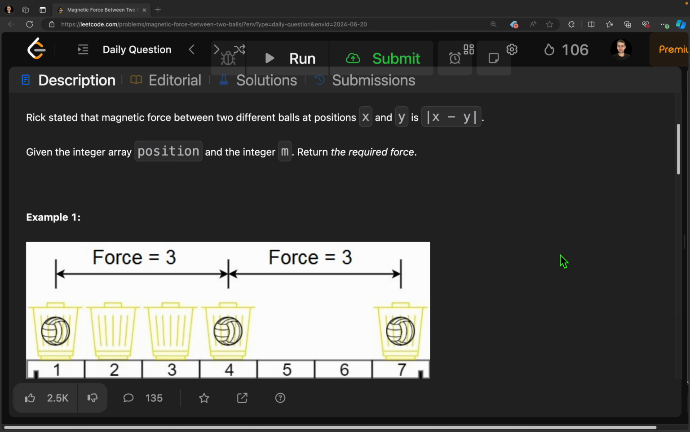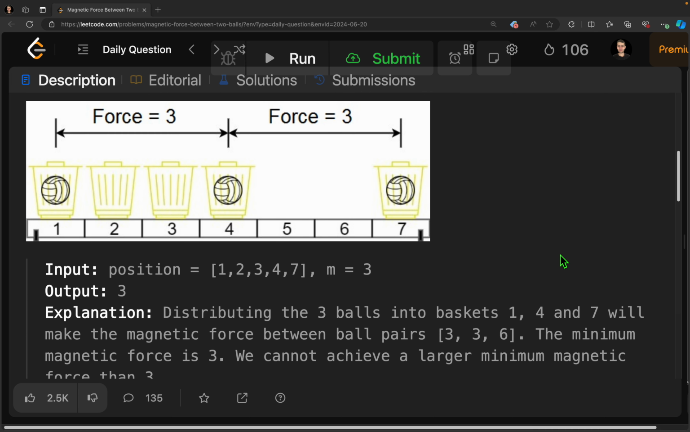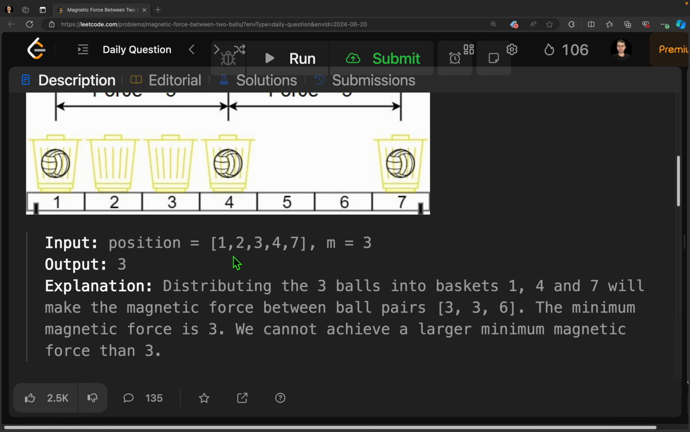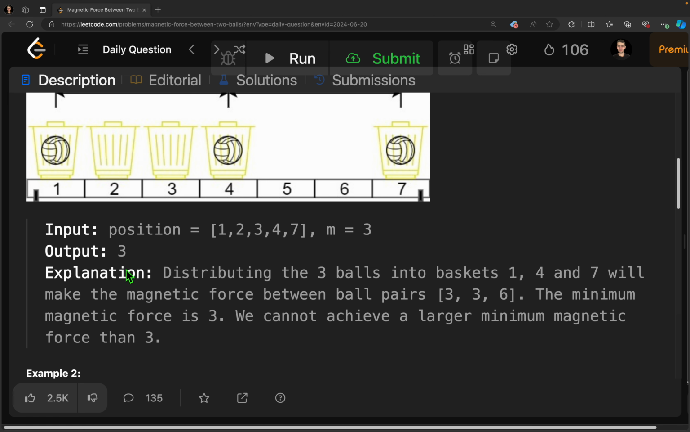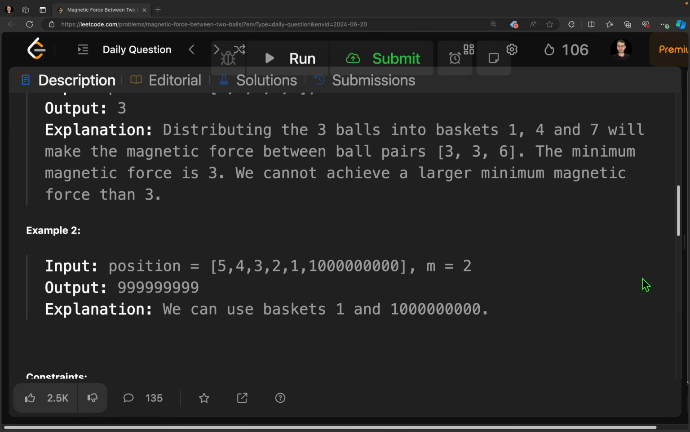In this problem, we are given an integer array position representing the positions of the baskets and an integer m representing the number of balls. Our task is to distribute the balls into the baskets such that the minimum magnetic force between any two balls is maximized. Here we have examples: input m, position, and output explanation. Also example 2.